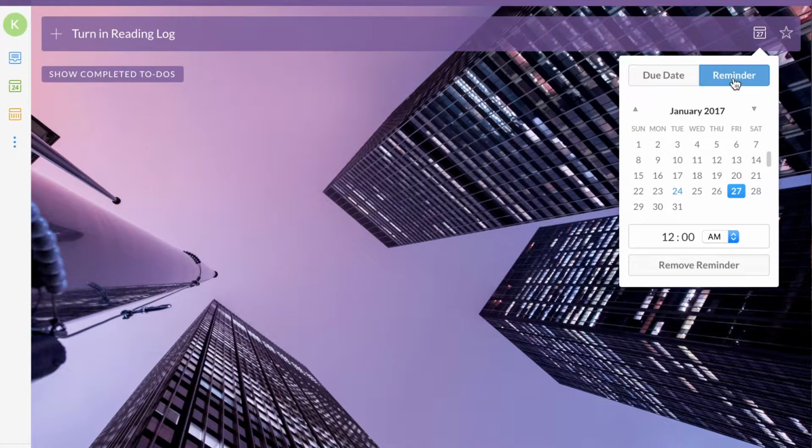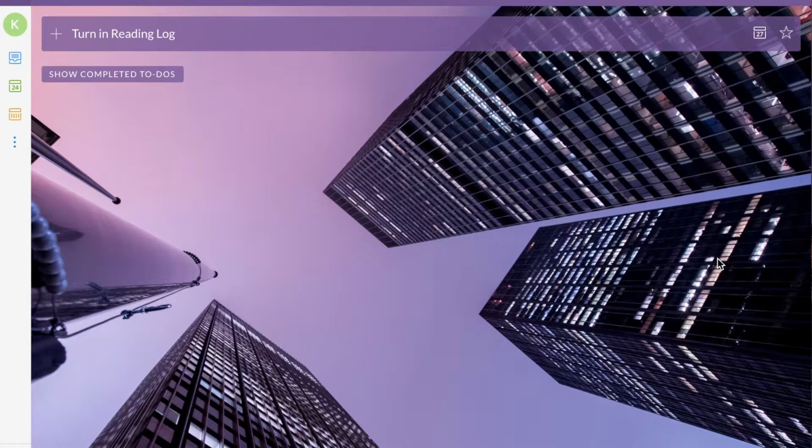And then I can also set up a reminder so that I am sent an email, or if I have the app downloaded on my phone, it will come up and remind me that this is something that I have to do. So I can decide, oh, I want to be reminded at 1 o'clock. Right? So now we're going to click the plus sign that says turn in reading log.